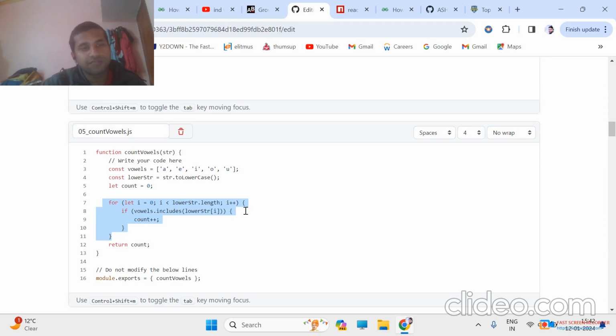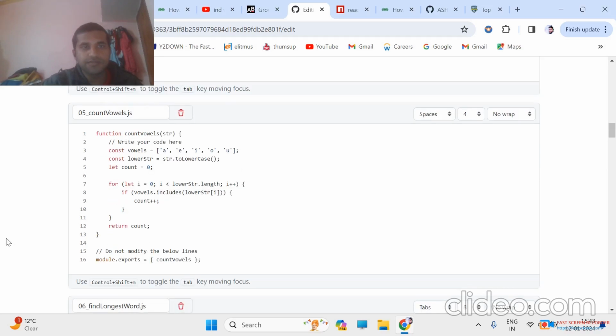We create a for loop that initializes with 0 and goes up to lowerString.length. Now you can see the includes method is used here. What does the includes method do? It checks whether the current character is a vowel. If it is a vowel, the count variable increments by 1. After the loop completes, the function returns the final vowel count. At the end, the module exports the countVowel function for use outside the module. So this is the explanation of the first video.